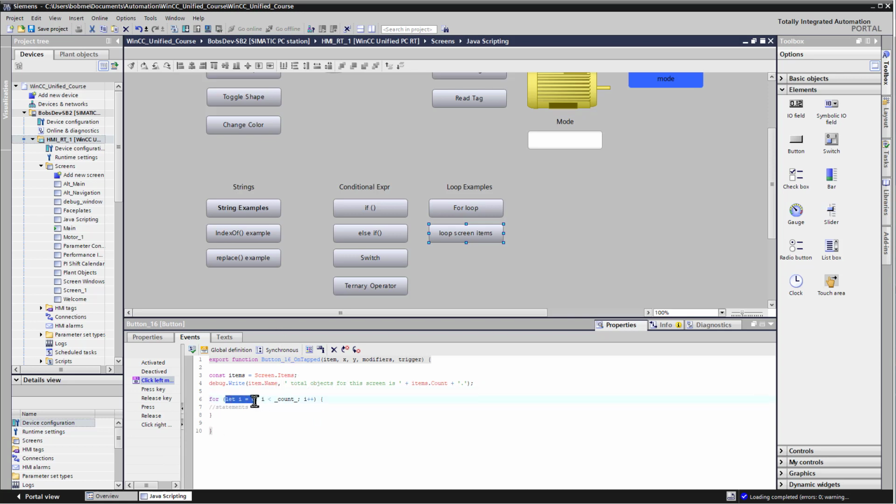Also, it sets a variable for our 0, and so we'll just replace this count with items.count. So we're going to go from 0 to the number of items on the screen. We're going to increment by 1, and then we're going to print out the name, and they've given us a comment, print out name of each object. And we will use our debug.write, and this is the name of the button that we're on.